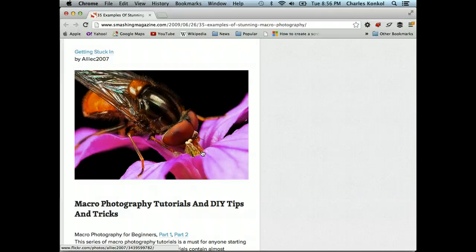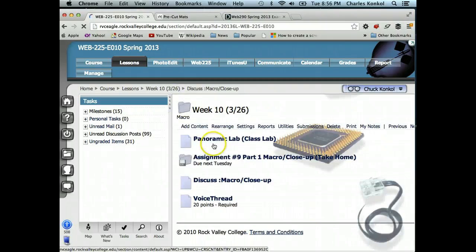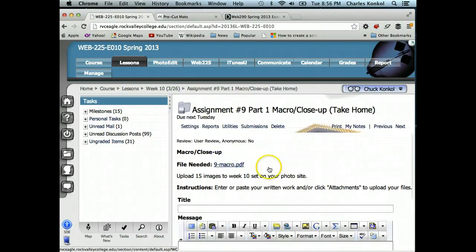Now, if you'll get your cameras out real quick, I want to make sure you know where the macro setting is on your camera. Again, it's going to look like a flower for most of your cameras, and then I want to talk about your take home before we're done, what you're going to be doing the next week in macro.